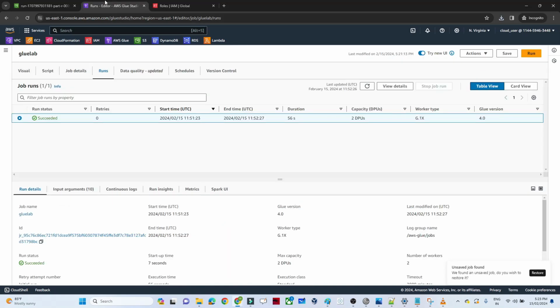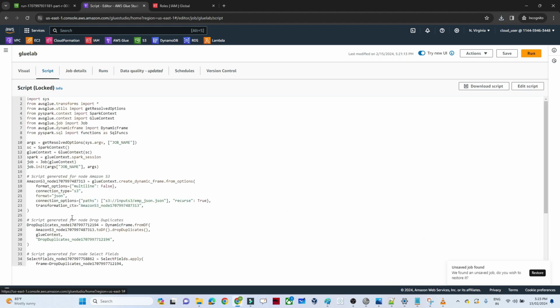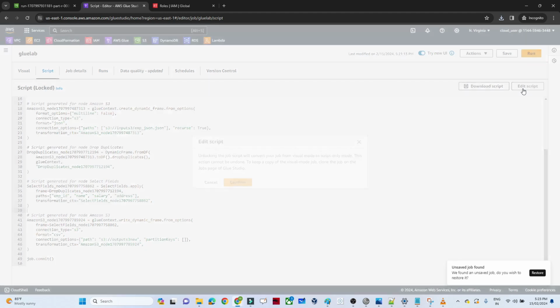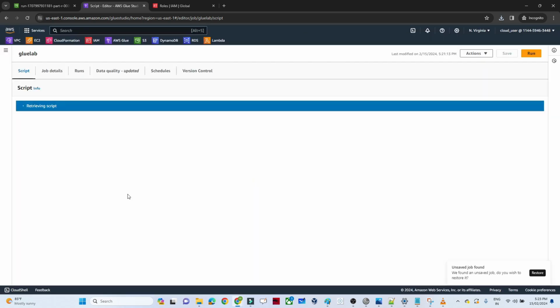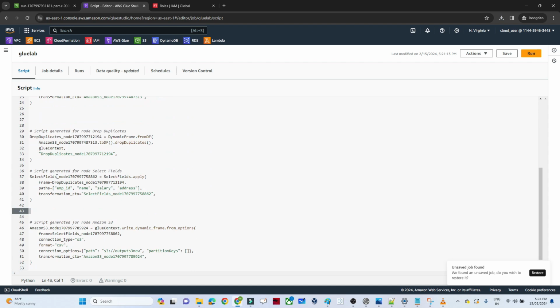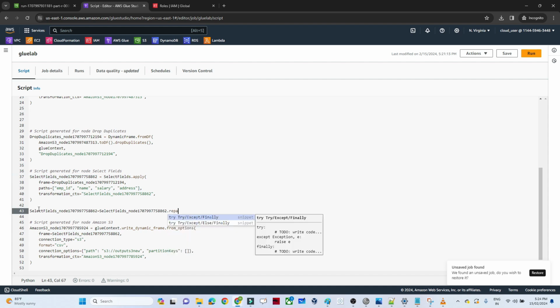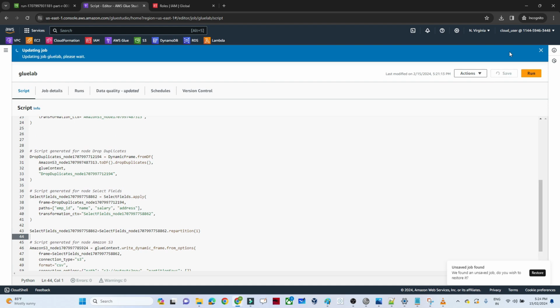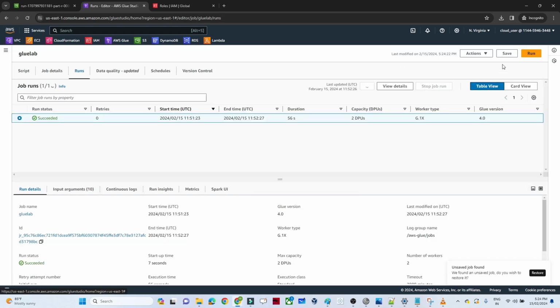If you have to save in only one part file, that also you can do. In this case, what you have to do is go to the script and use repartition. If you do repartition 1, it will save in only one file. Click on edit script. So this select fields, we will set equal to select fields dot repartition 1. You want to save in only one partition, and after that save it. Go to the run. Let's try to run again.